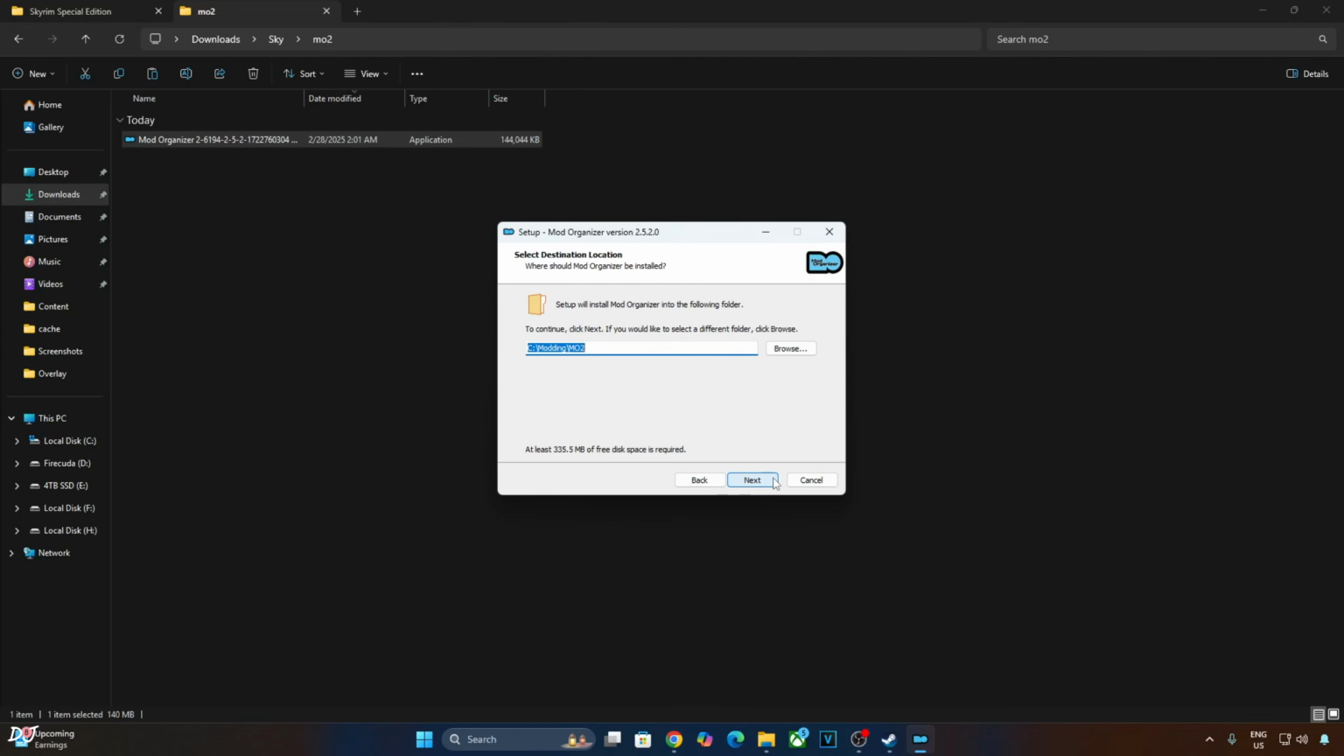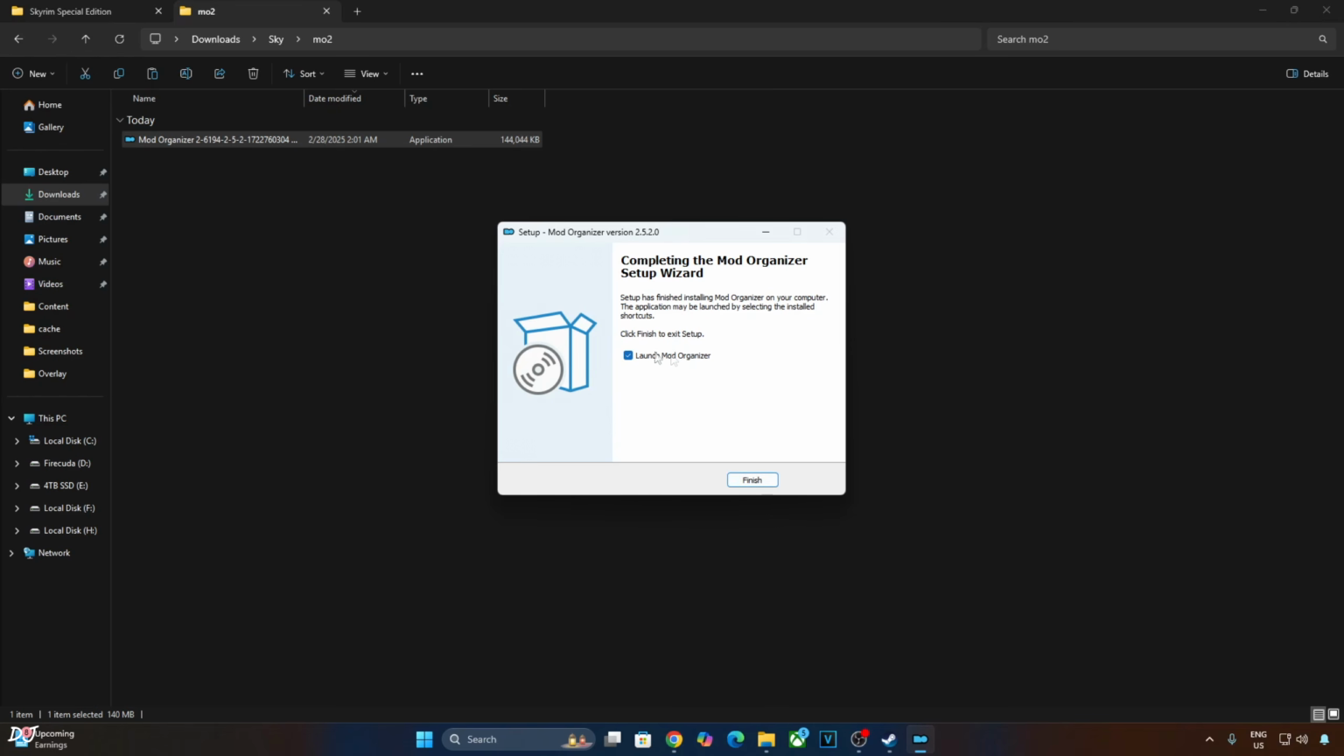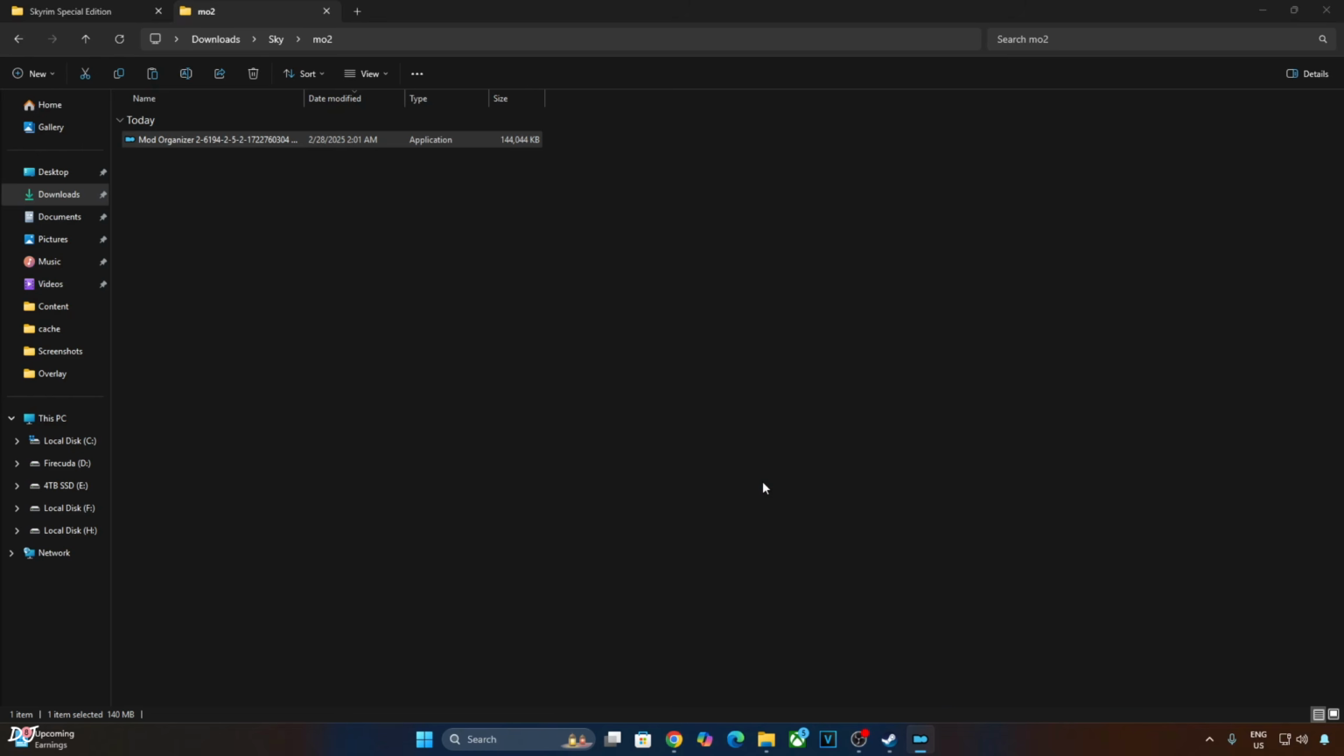Time to install Mod Organizer. Run its exe file. I accept. Next. Specify the directory where you want to install it. I'll use the default directory. Next. Next. Installation complete. Check this setting, launch Mod Organizer, click on finish.